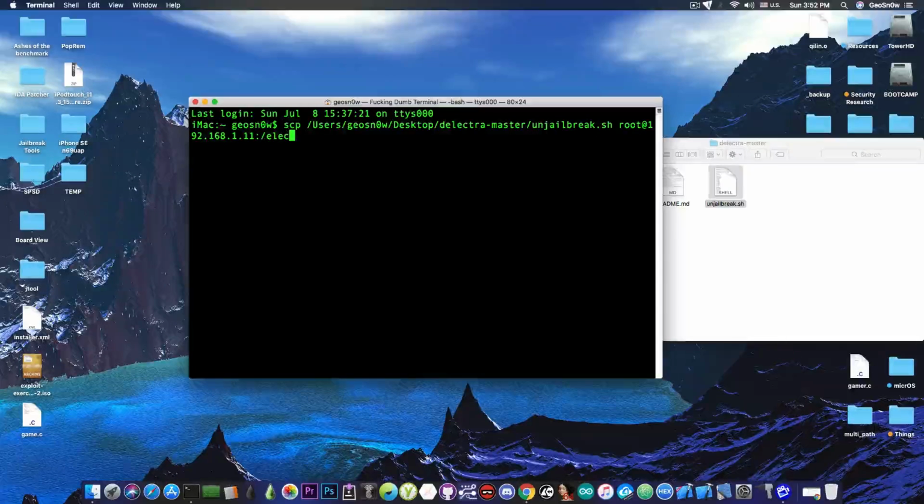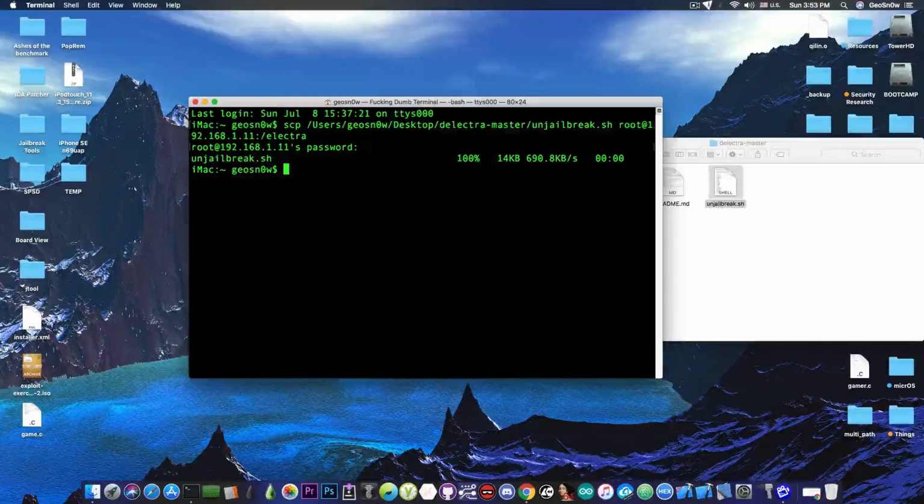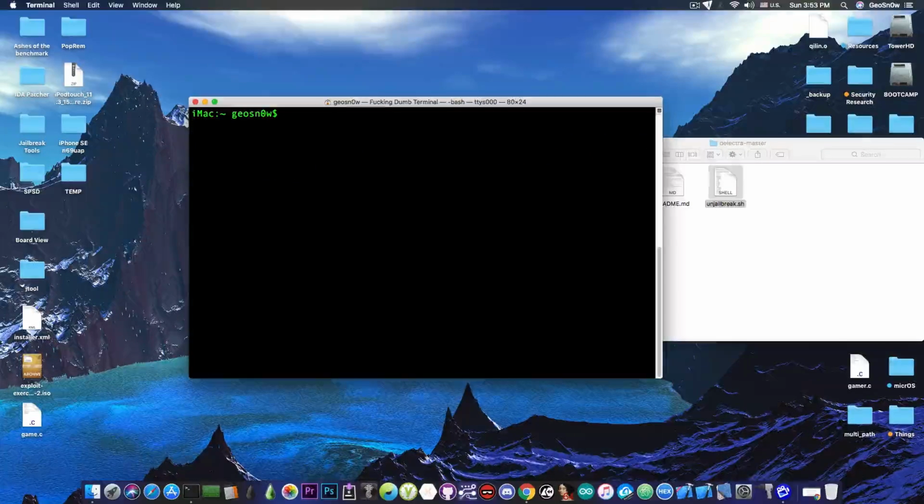I'm going to say Electra in here, and this is the folder on the phone where we want to put the file, and this is pretty much the Electra folder where most of the important Electra files are. So I'm going to press enter. It's going to ask me for the password of the phone, which is Alpine, A-L-P-I-N-E, in case you didn't change it. And the file has been copied to the phone. Now I'm able to say clear in here, and I'm able to call the file. Now what we're going to do is pretty much remove the entire Electra jailbreak.